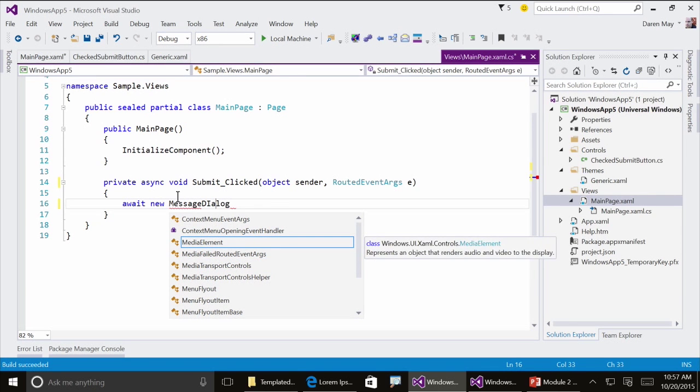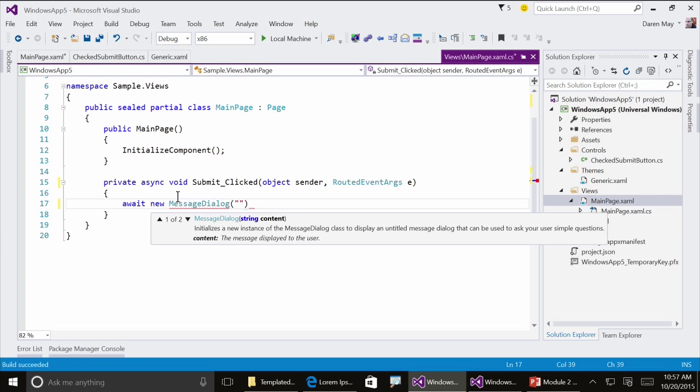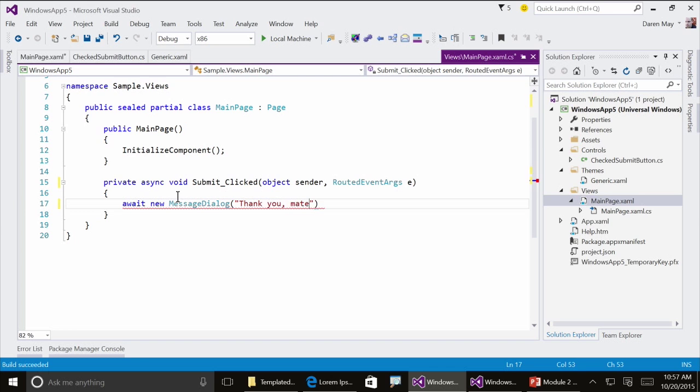All right, so let me just add a MessageDialog with a capital M. Add the using for that. It's going to be "Thank you." Thank you, very courteous. Thank you, mate. That's so you feel comfortable. And now we're speaking English. ShowAsync, and ShowAsync, and let's see. And we're done. And wait a minute.